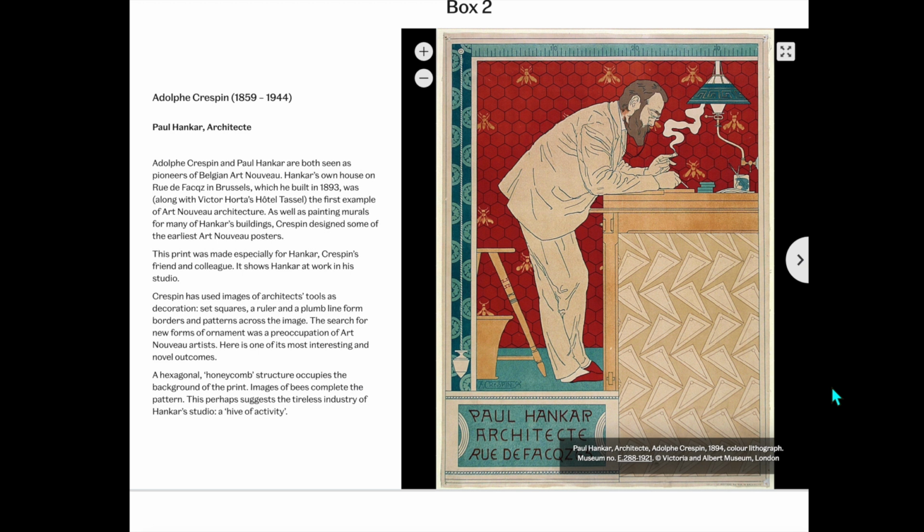Moving on to the next piece we have is a beautiful illustration here, box 2 by Paul Anka, architect, and Adolphe Crespin. They were both seen as pioneers of Belgian Art Nouveau. Anka's own house on the Rue Vac in Brussels, which he built in 1893, was, along with Victor Horta's Hôtel d'Assel, the first example of Art Nouveau architecture.